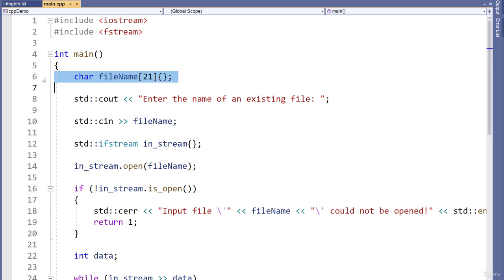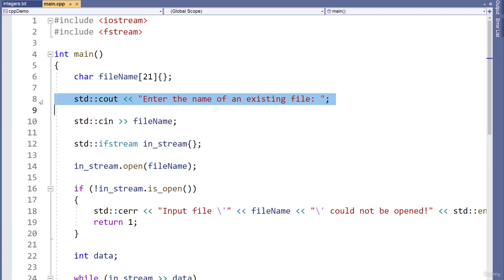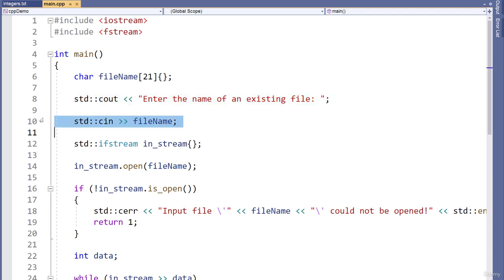This is not constant because we want to write to it. And this is typically what you would see in examples. You have some C string and that is then used for user input. Next, we prompt the user to enter the name of the existing file. Then we do standard cin file name. Of course, we want an existing file. So I have an existing file here called integers with these 5 integers in there.